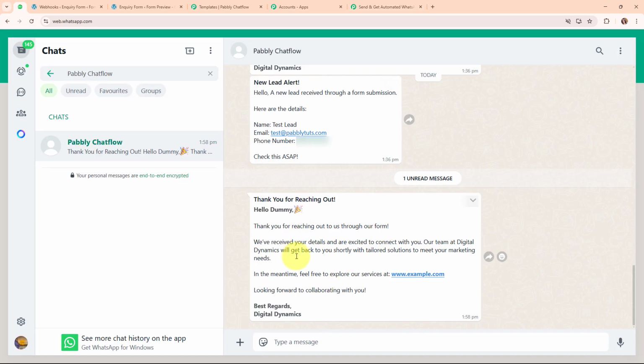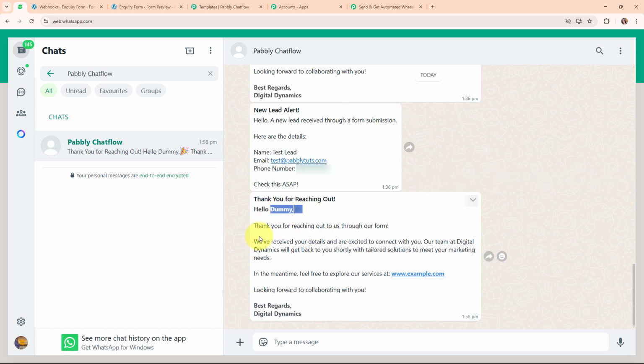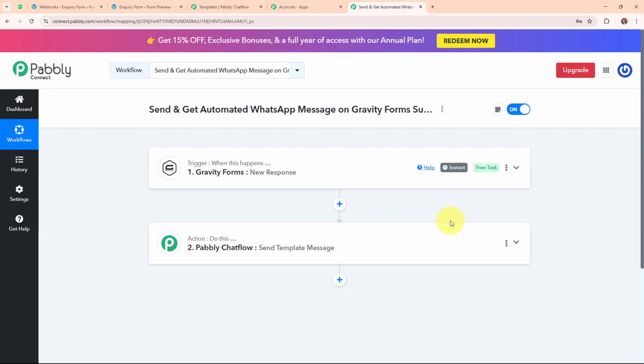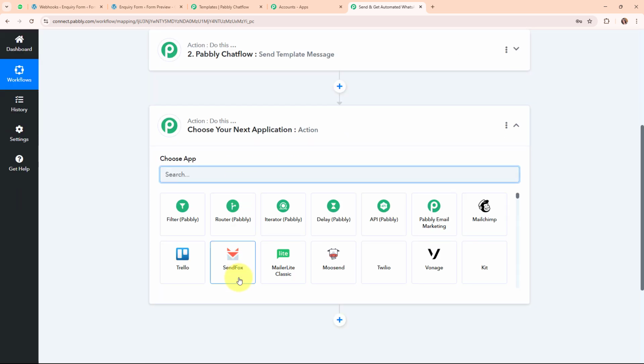And here you can see we have successfully received a WhatsApp message with the same template and with a personalized name. That means we have successfully set up this action step as well. Okay, so now, after sending an automated WhatsApp message to my lead, I also want to receive a lead alert message through Pabbly Chatflow on my WhatsApp number. So for that, I need to connect my Pabbly Chatflow with Pabbly Connect once again by adding an action step here. And here I'm going to select my action application again as Pabbly Chatflow.